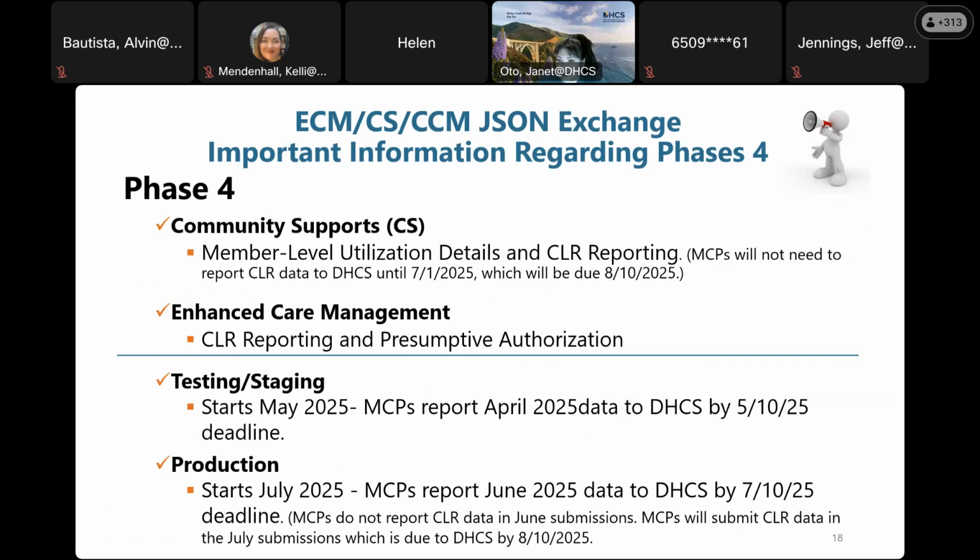the CLR data. So if you have any other questions, I have an email that you can send questions to. I'll share later. So we also have enhanced care management, CLR reporting, and presumptive authorizations in there as well. The testing staging starts May 2025. So managed care plans will report the April 2025 data to DHCS by May 10th of 2025. And then our production will start July 2025, where managed care plans will report your June 2025 data to us by July 10th of 2025.